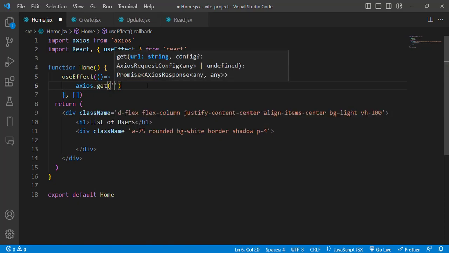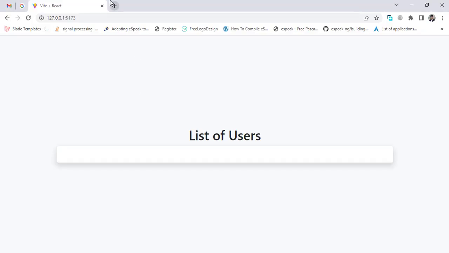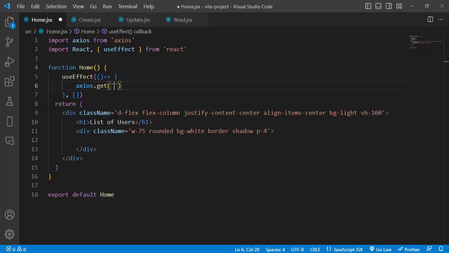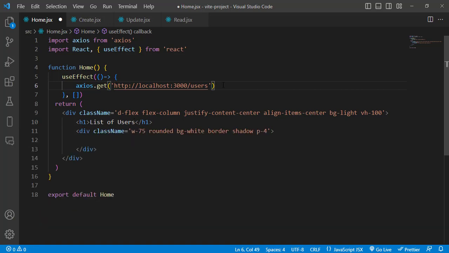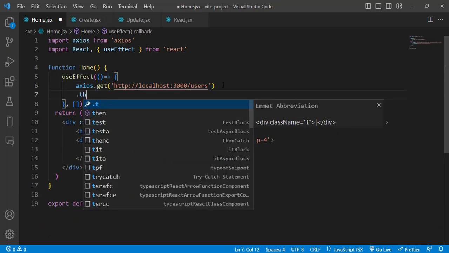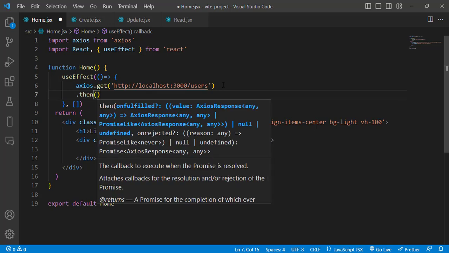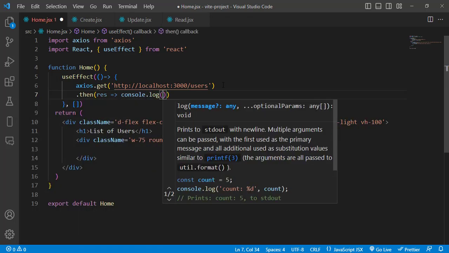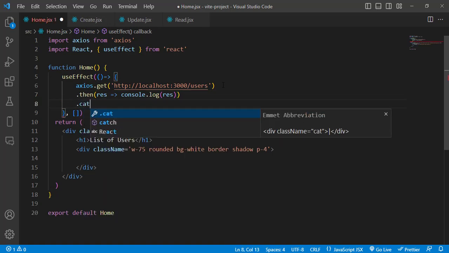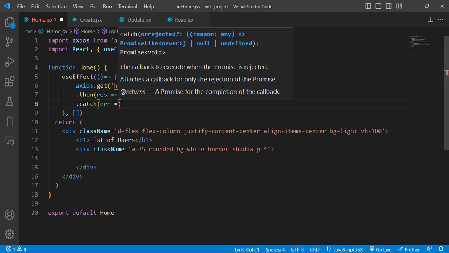Axios.get, and we will use the URL that we previously ran. We will use this URL. Let's come here, this URL. We will get our data from this URL. Let's remove this space. When we get the data, then we will assign that data to a variable. We will store that there. Result. First we will console.log the result. If there was any error, print that error to us on the console.